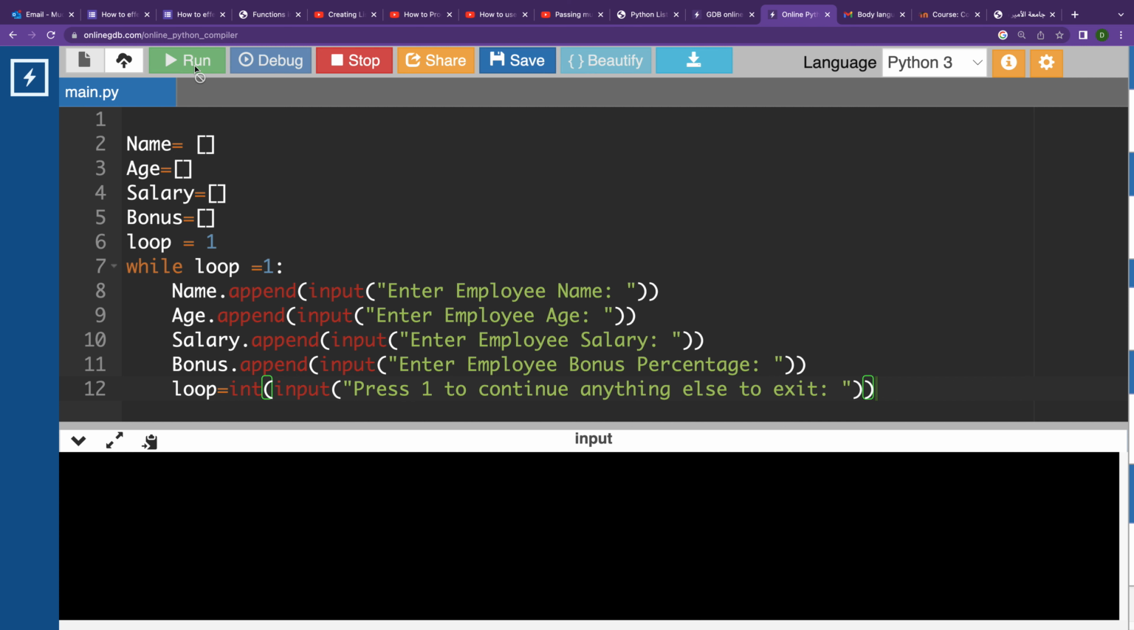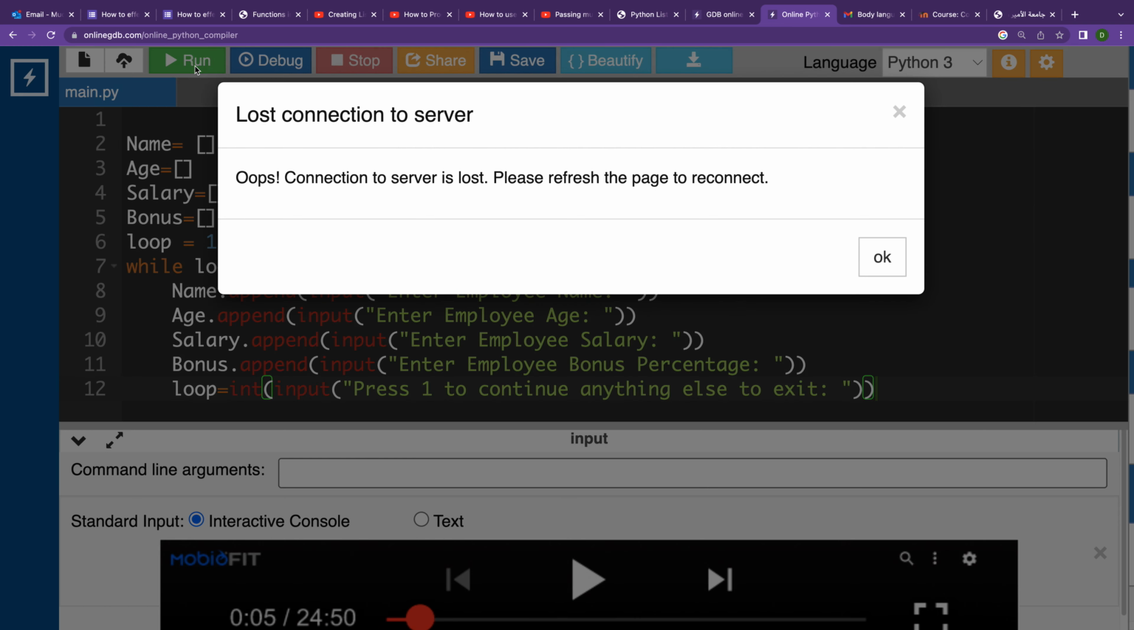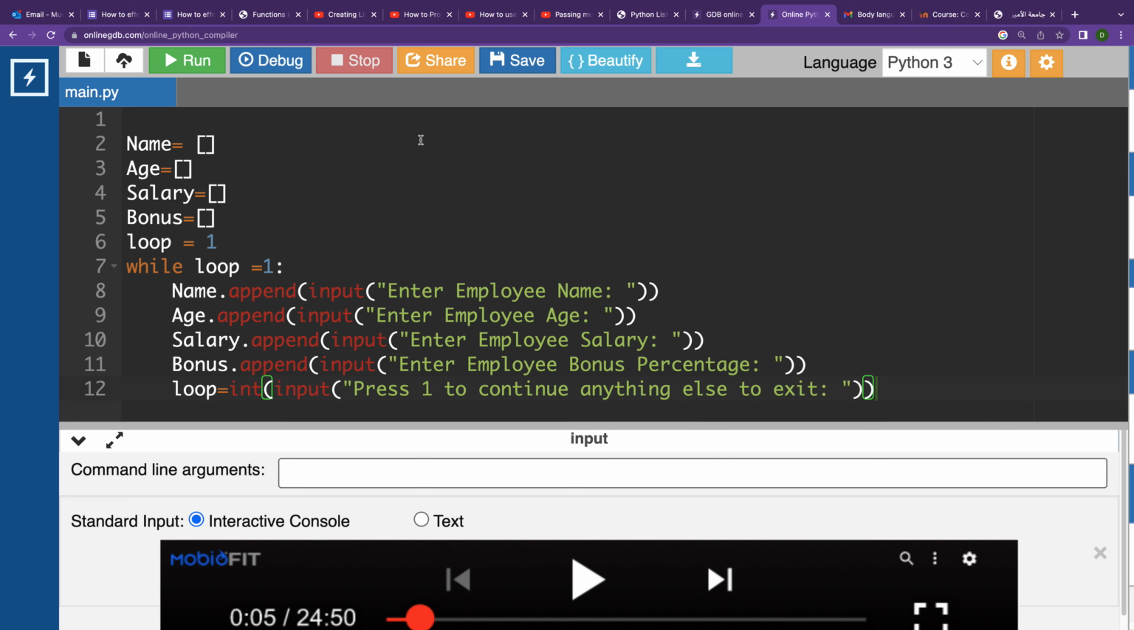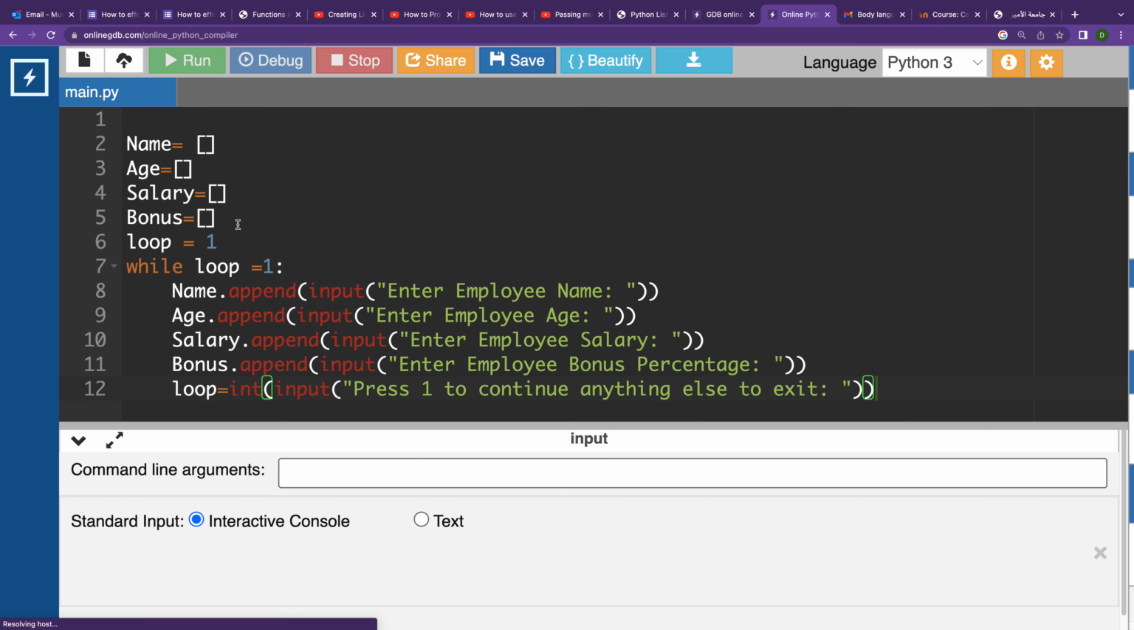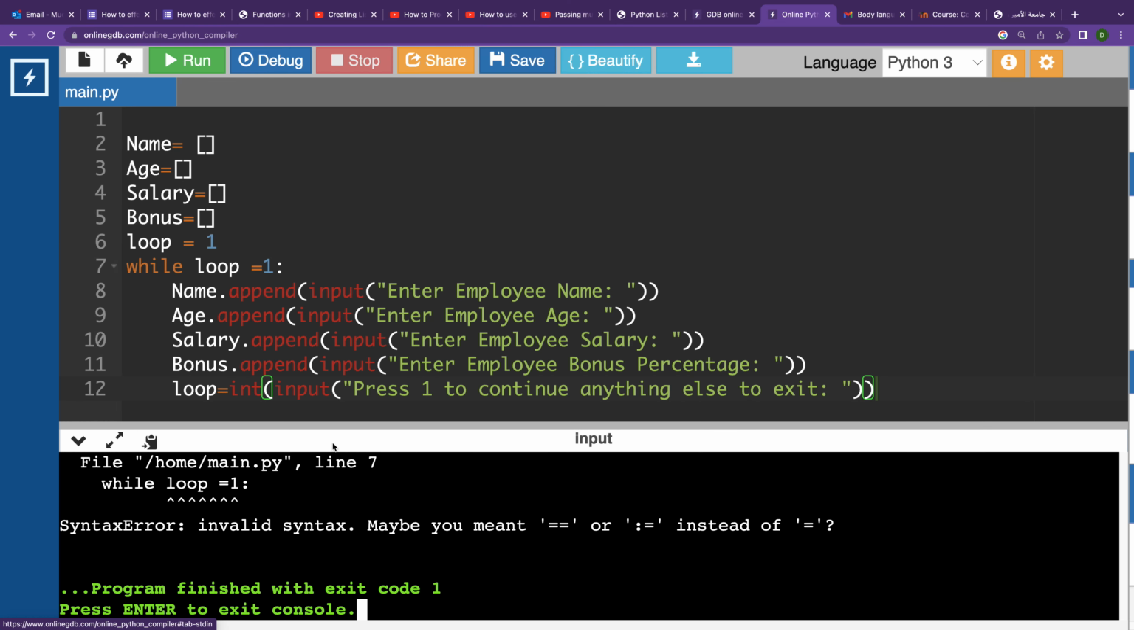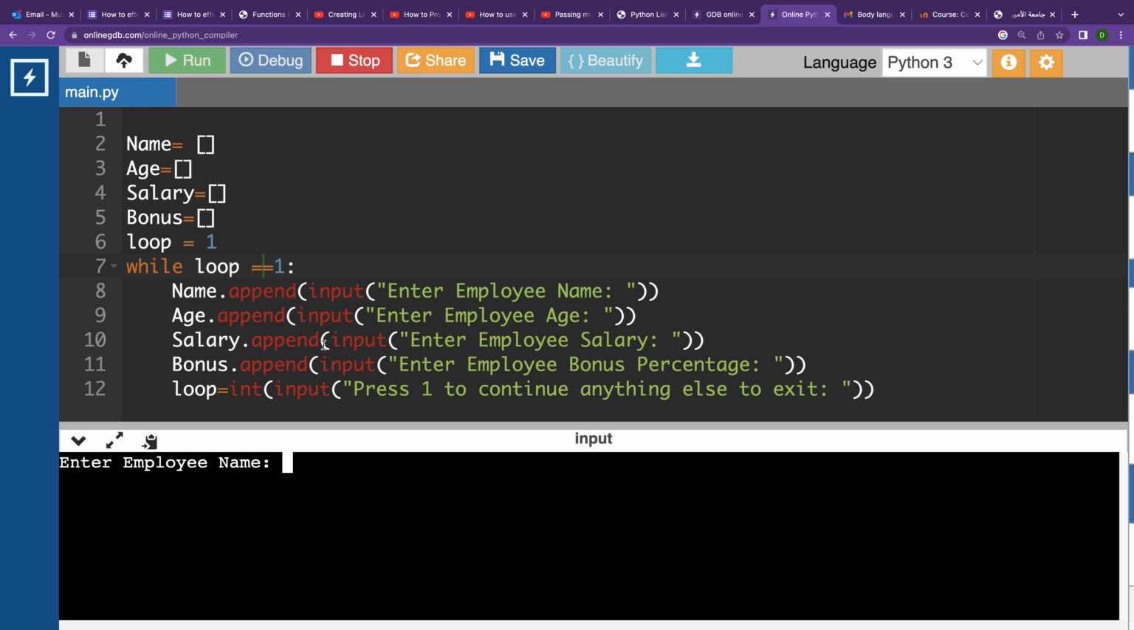For example, here, it's a little bit slow. Oh, well, the server is lost. I think our connection to the server is lost, which normally doesn't happen, but okay, fair enough. Okay, so what we got here? Oh no, this is loop double equal, guys, because it's loop double equal 1. That's a comparison operator. So that's right.